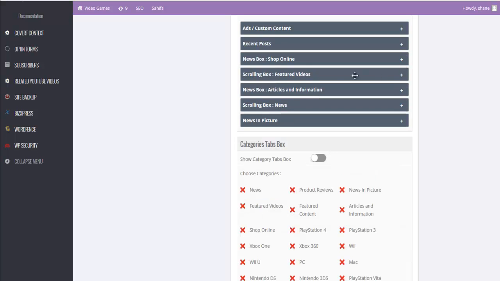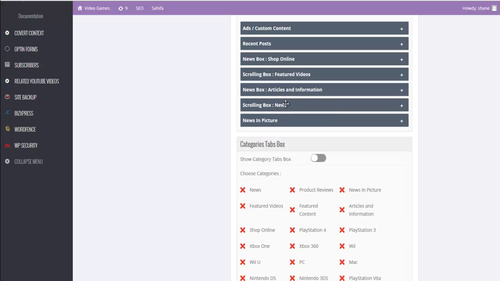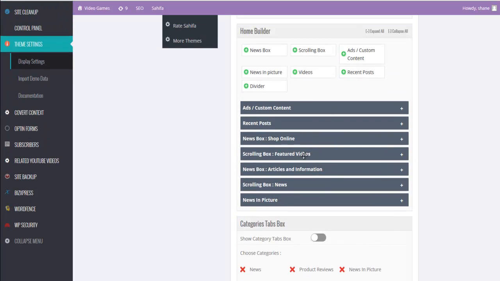The featured videos is coming from the featured videos category, and then news, and then news and picture, which is images. That's how your homepage is arranged. You can move these up and down by drag and dropping.